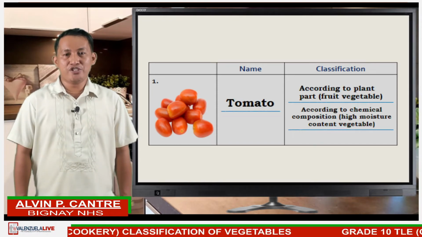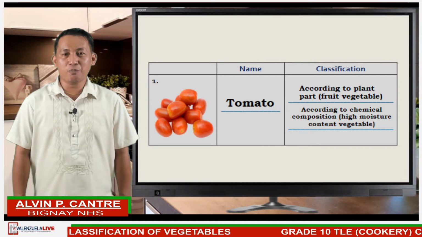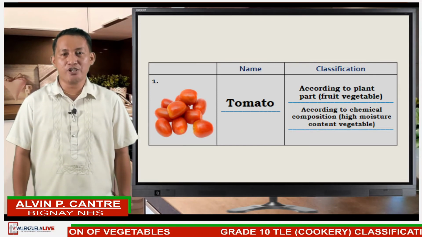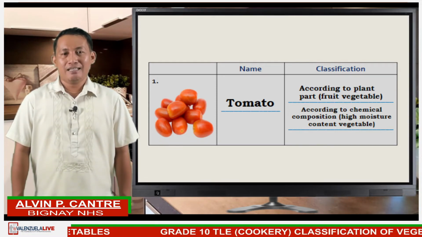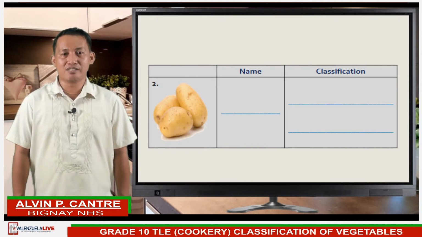It is an image of tomato. Its classification is according to plant part, fruit vegetables, and according to chemical composition, high moisture content vegetable. Let's move to number 2. Your 5 seconds starts now.